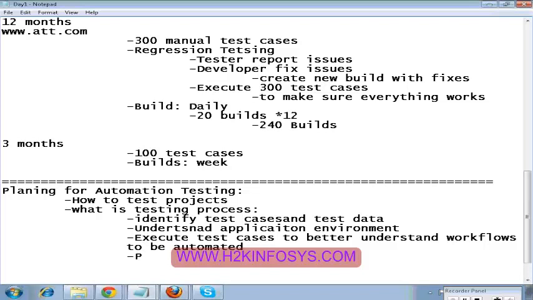Install any add-ins if necessary. So now you're going to prepare QTP to recognize the application under test.